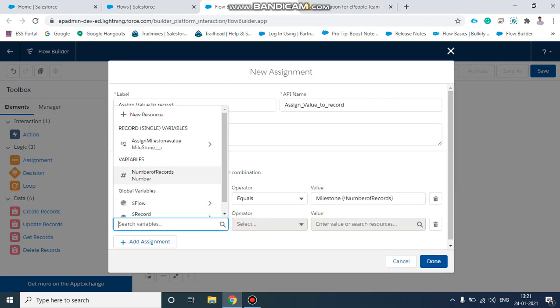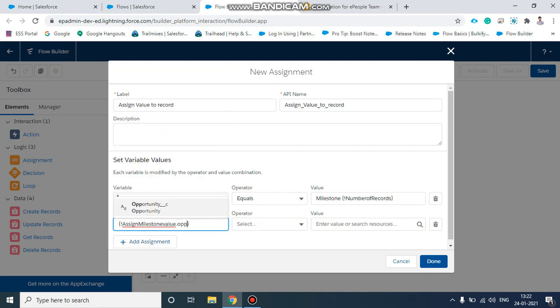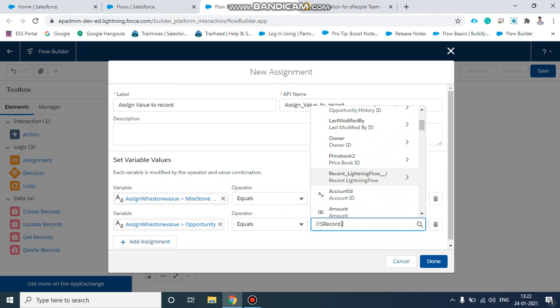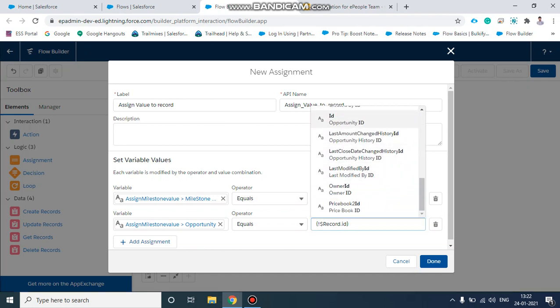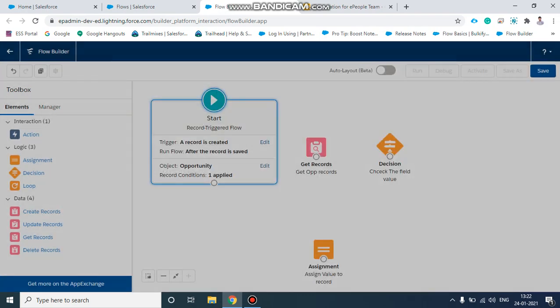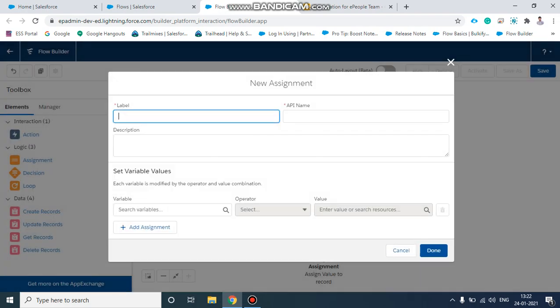And another one is, whichever record we created should be linked with the opportunity. For that, whichever opportunity we are running, the child record should be linked with the parent. For that we will link that thing. So we assign that value to that record variable. Click on done. Next we need to take another assignment where we will store the collection variable.